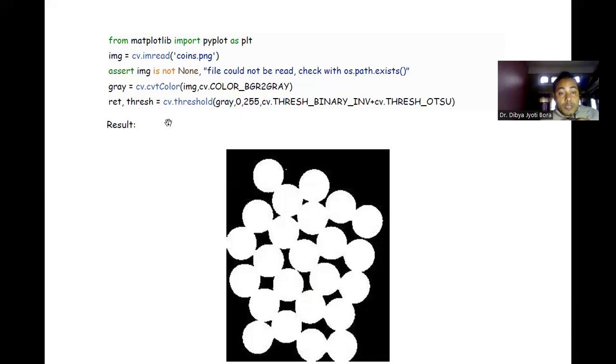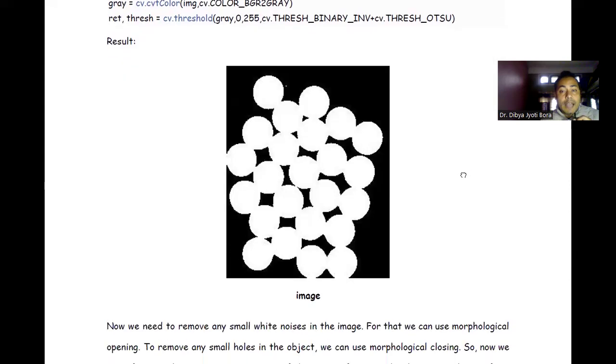Then we threshold it. cv.threshold function, gray, 0 to 55. You know the values, right? 0 to 55. Then cv.THRESH_BINARY_INV plus cv.THRESH_OTSU, because this thresholding algorithm is the Otsu thresholding algorithm. So we got the result like this.